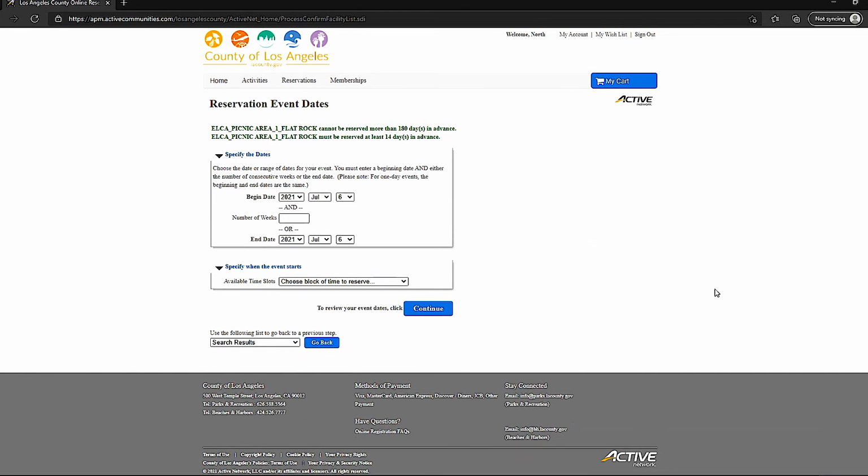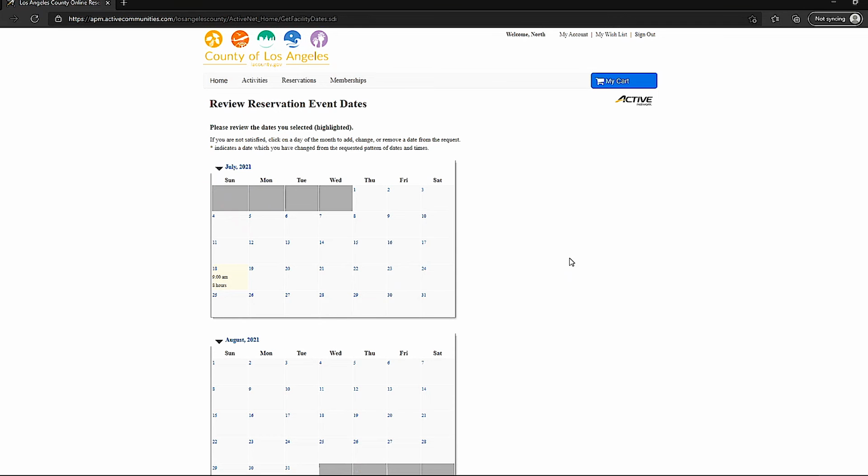You will pick a date for your event, followed by the time slot, then click Continue. When you see the calendar with the correct date highlighted, click Continue.